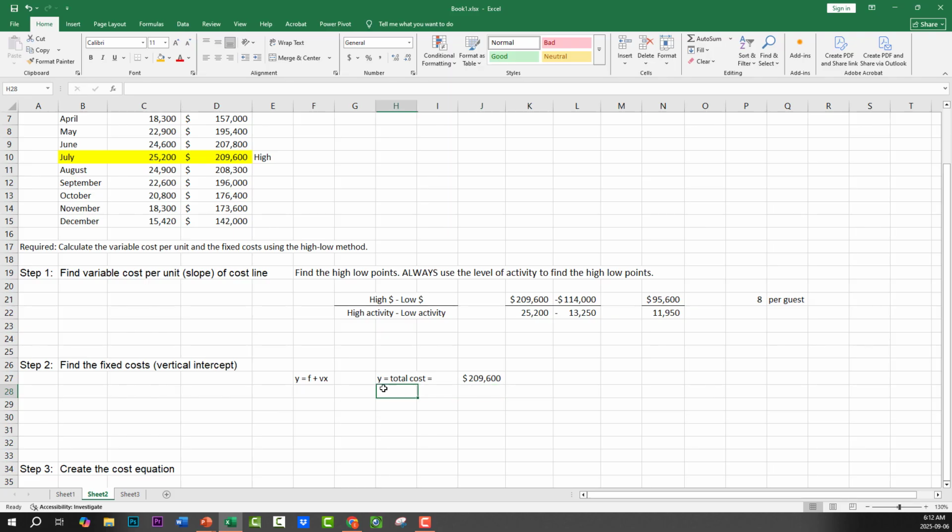There we go. We know that F is equal to some unknown number. We know that V is equal to, well, we just calculated it, it's equal to $8 per guest. And we know that X is equal to the number of guests. If I use high here, I have to use the high here. So the number of guests I'm going to use is the high. I can now just plug them into this formula.